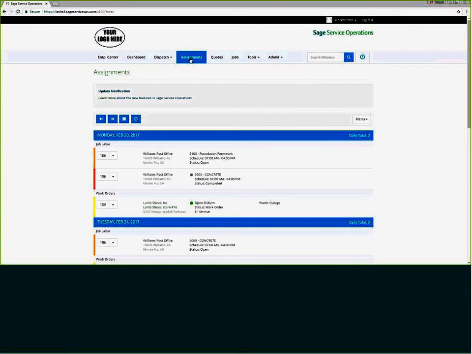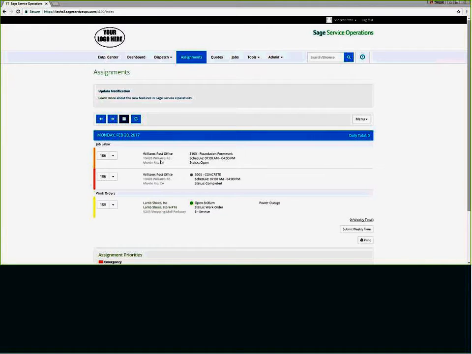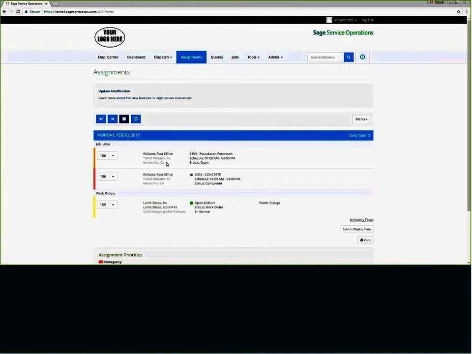Now, besides scheduling out all your jobs and the cost codes for your different people that are working and your equipment, I also can come in here and enter time, either as an individual user or as a foreman. Let's first talk about the individual users. If I myself were to come out and say Monday, I have to come out to Williams Post Office and do some foundation form work.